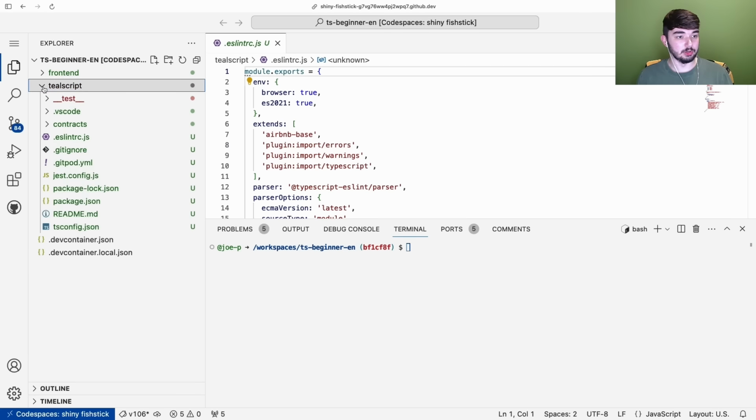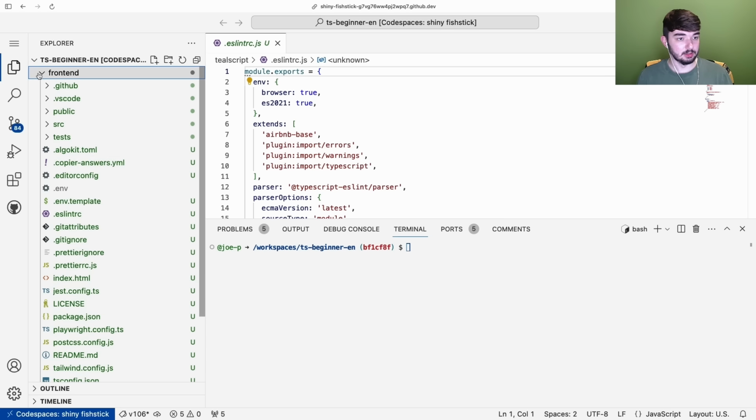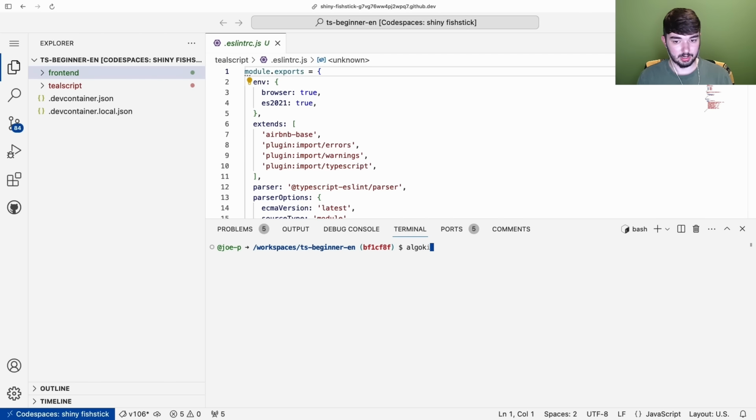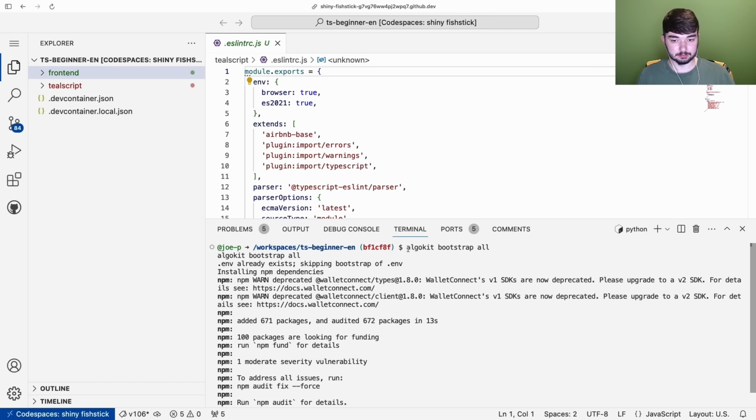So now at this point, we have our TEALScript directory, which has our contract, and our front end directory, which has our front end. What we want to do is run AlgoKit bootstrap all. The nice thing about bootstrap is it will bootstrap all of my dependencies all the way downstream. So it's going to bootstrap all the dependencies in front end and all the dependencies in TEALScript. This is one of the reasons why using bootstrap is preferred over using just npm install, because it'll automatically resolve subdirectories and install the dependencies.